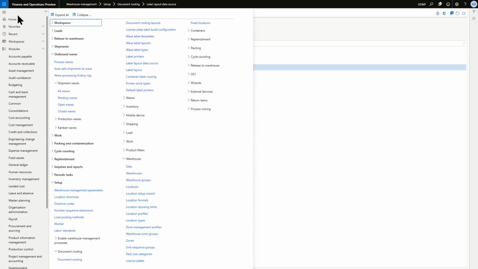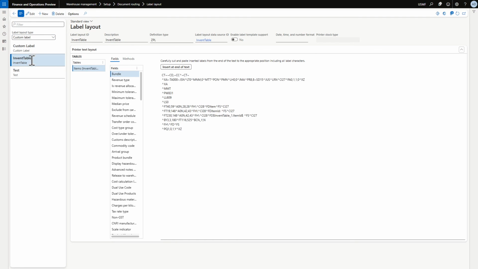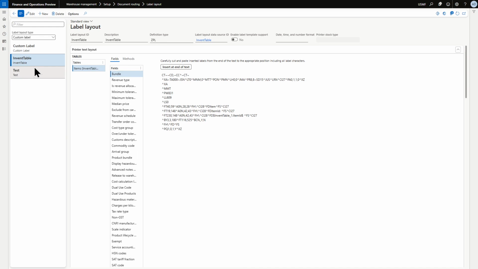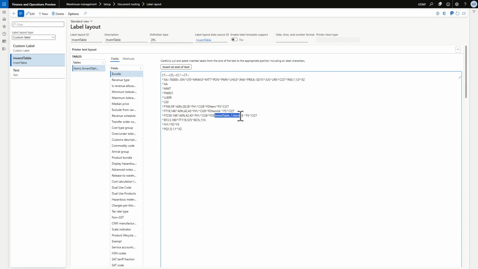Then we need to go to label layout, choose custom label type, and here we need to have a record for the invent table. So I created here record ID, description, and here we will choose the data source we created earlier. And here will be a ZPL code to print the label. So I will print here the item ID for the item or the product.